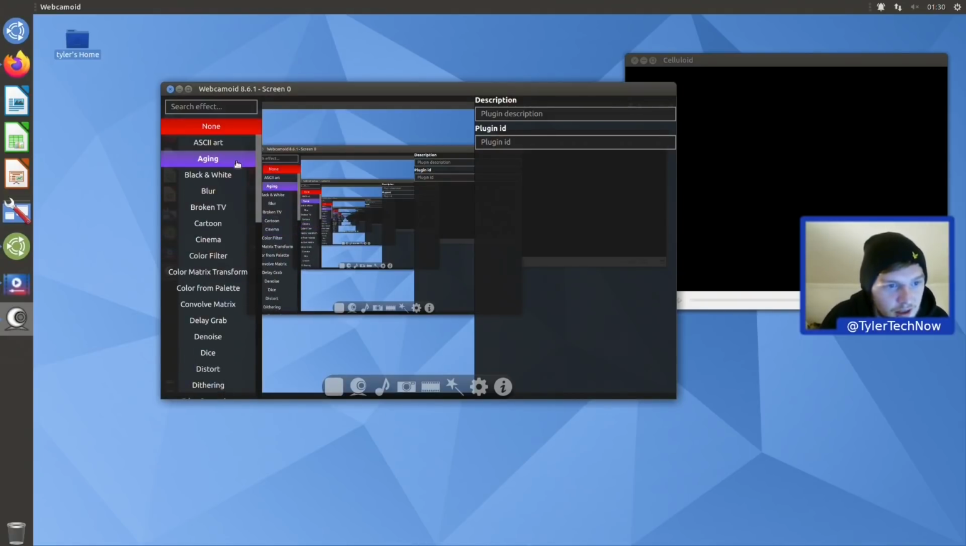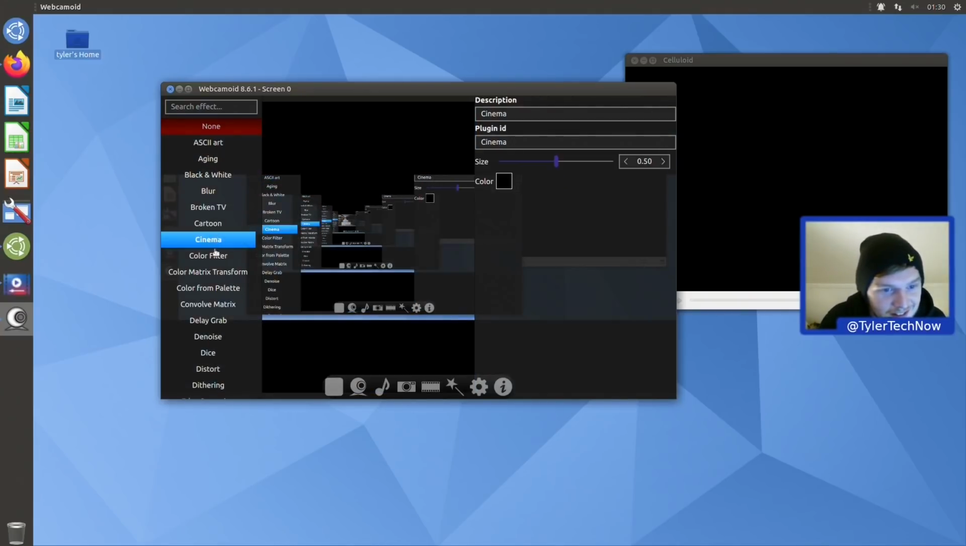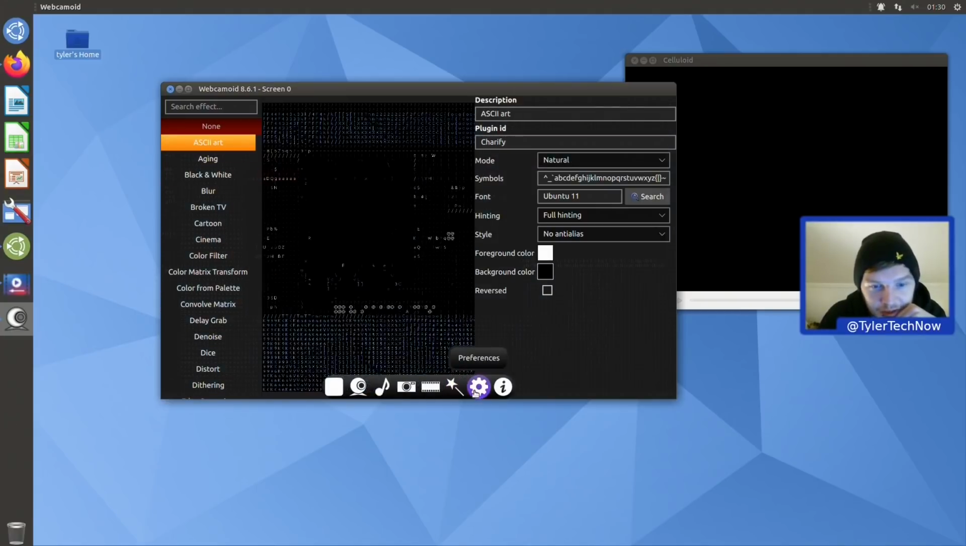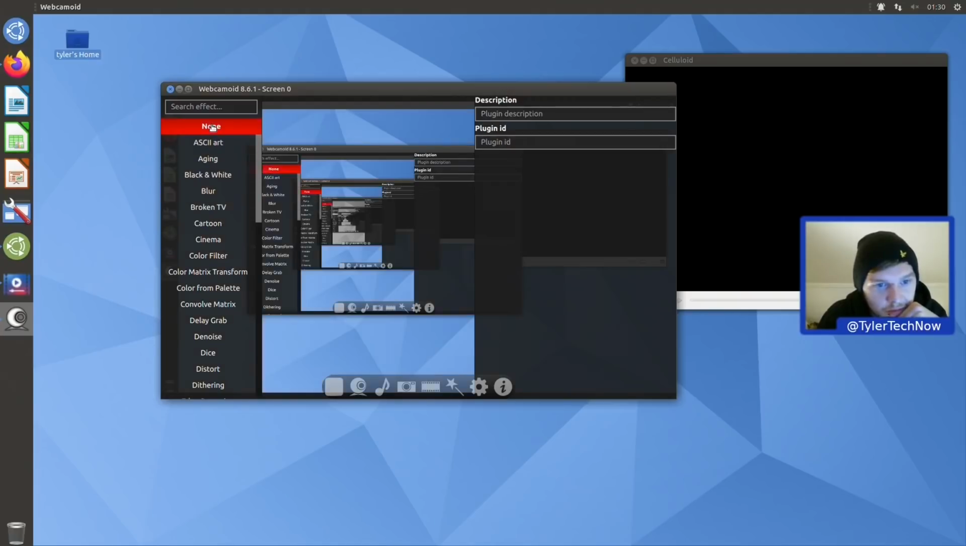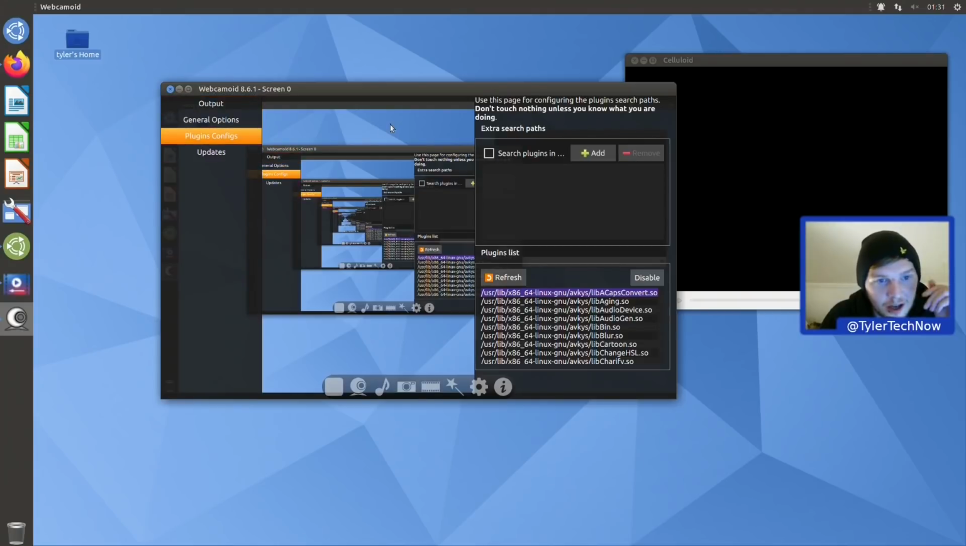So we have ASCII art, aging. Let's have a look at that. There we go. We've got the old crackle and pop effect. Black and white, cinema. Wow, there's quite a lot you can do in here just for a webcam program. This is really cool. Okay, let's test out a recording and how do we get that going? So let's do it in the normal view so I can see what sort of quality it looks like once you've recorded. So preferences, general options, plugins, so you can even get some additional plugins and updates.